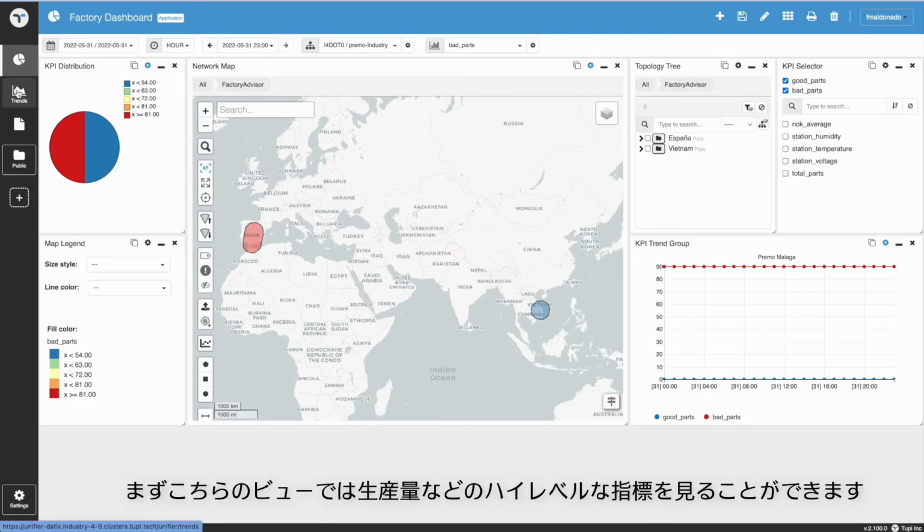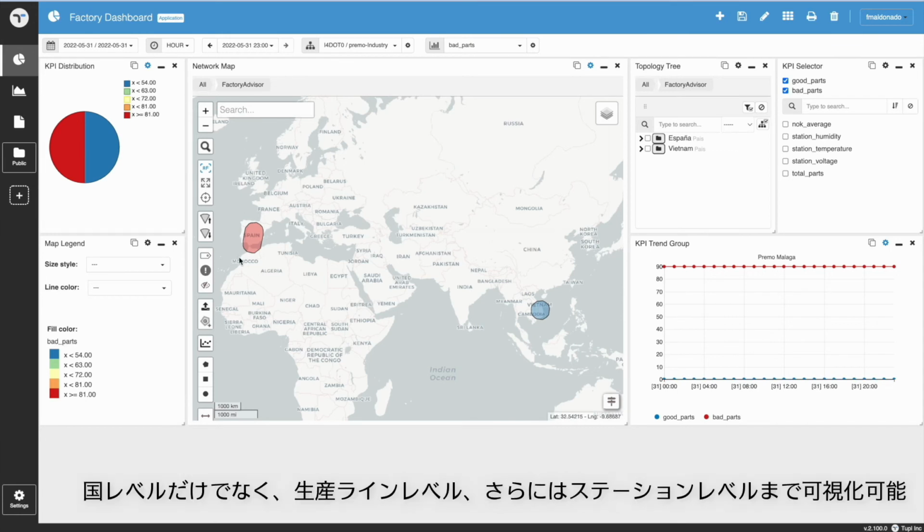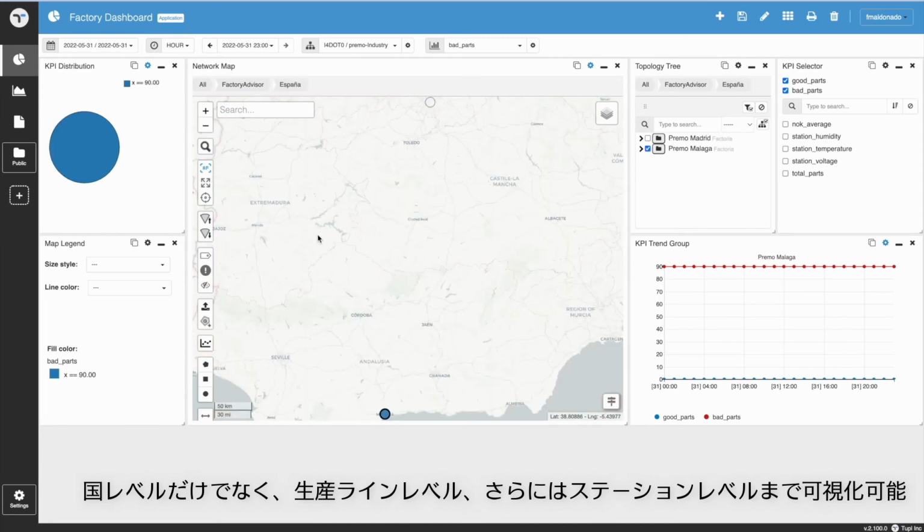In the first view, the user can view high-level indicators such as the production volume. In addition, it is possible to go in depth into the source of information, visualizing the information not only at the country level, but also at the production line level or even at the station level.